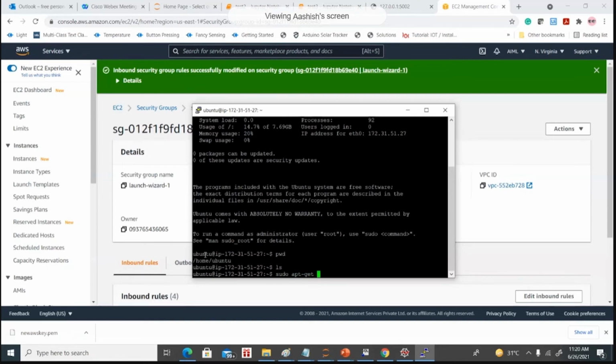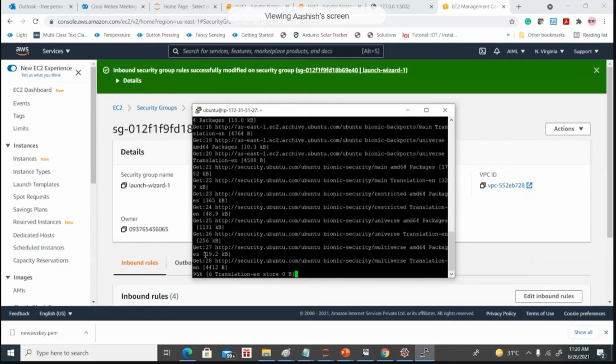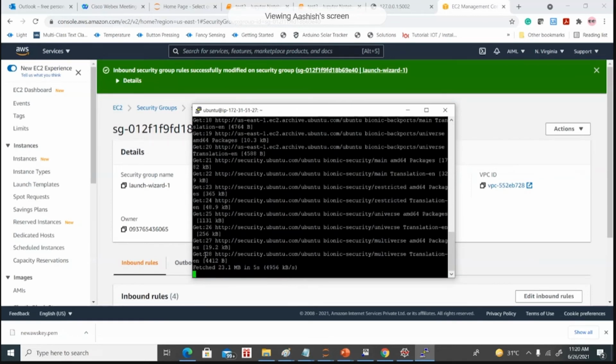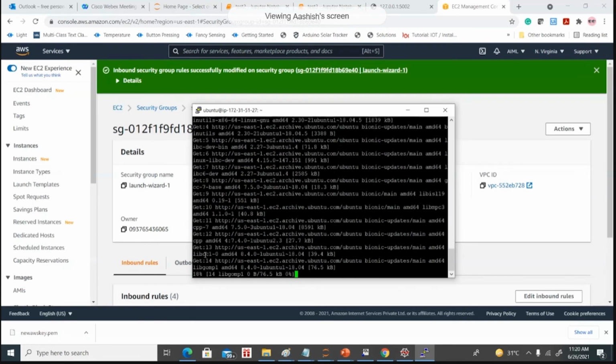Okay, so let's install. Because we use sudo-based commands, like sudo apt-get, let's update it first: sudo apt-get update. Then sudo apt-get install python3-pip. So we install pip here. Pip is a package manager for Python. To install any library or package, we use the pip command. So we're updating, and we are also installing pip.